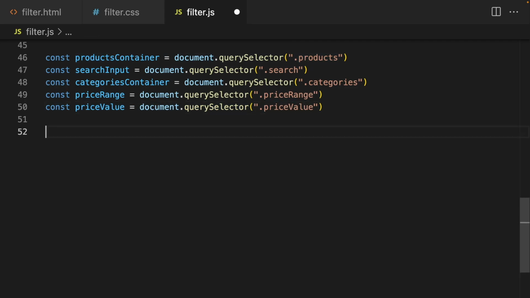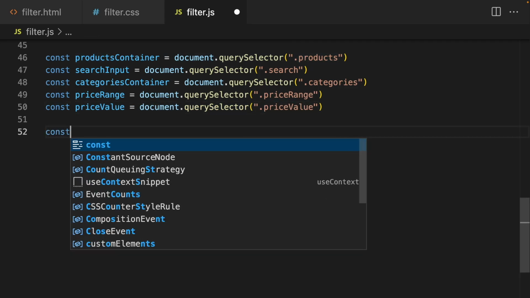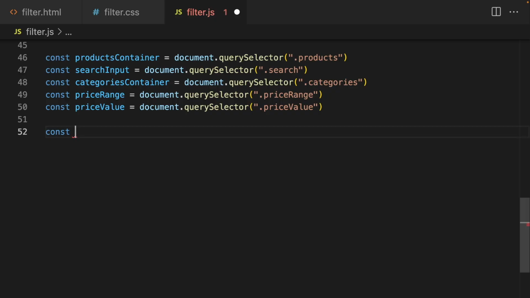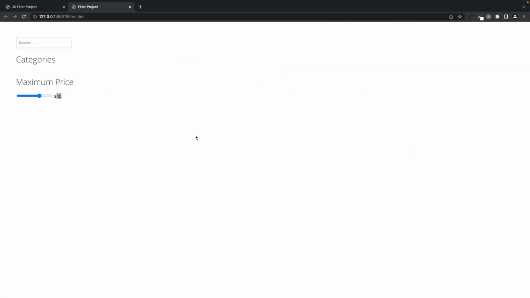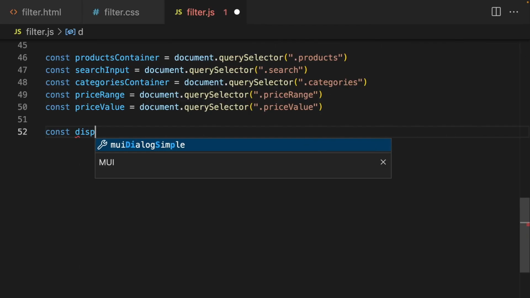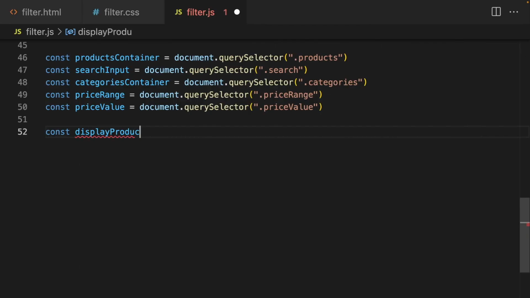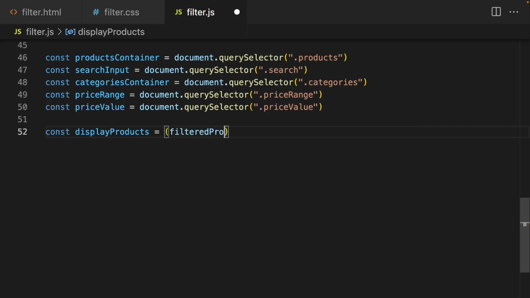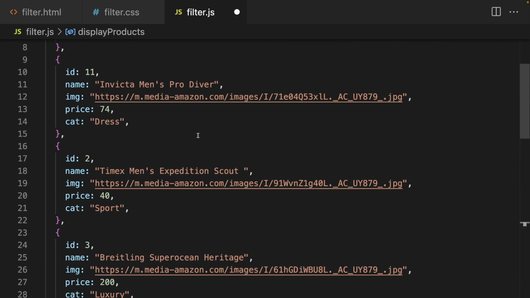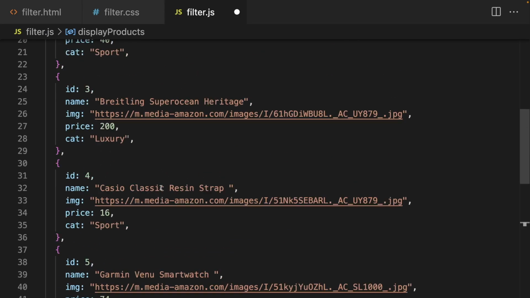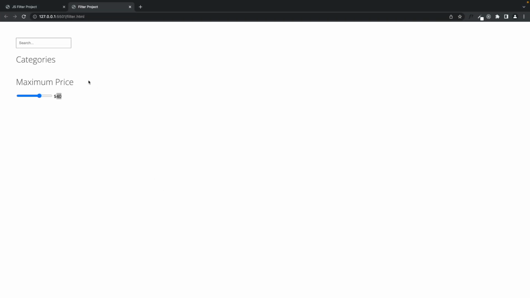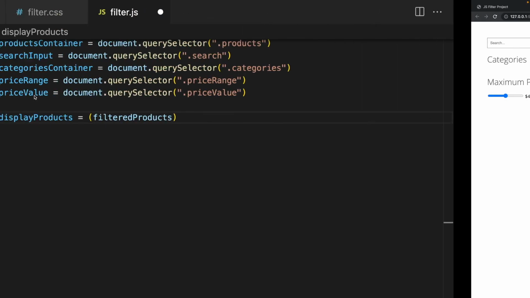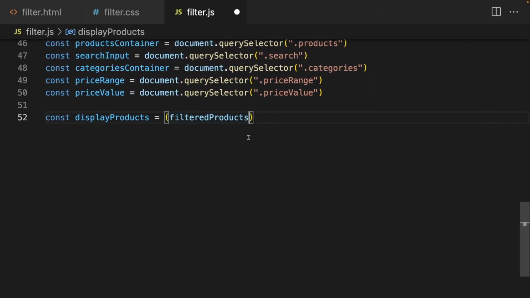So let's show our products. You already know how to do that. If you want to, you can pause the video and try to show all those products. So I will say display products or show products. And I'm gonna pass here our filtered products. Of course, at the beginning, we are gonna pass here this data directly, but after that, when we filter our items using these search inputs, categories, or this range, we are going to send different data here, and using this data, we are going to show our products.